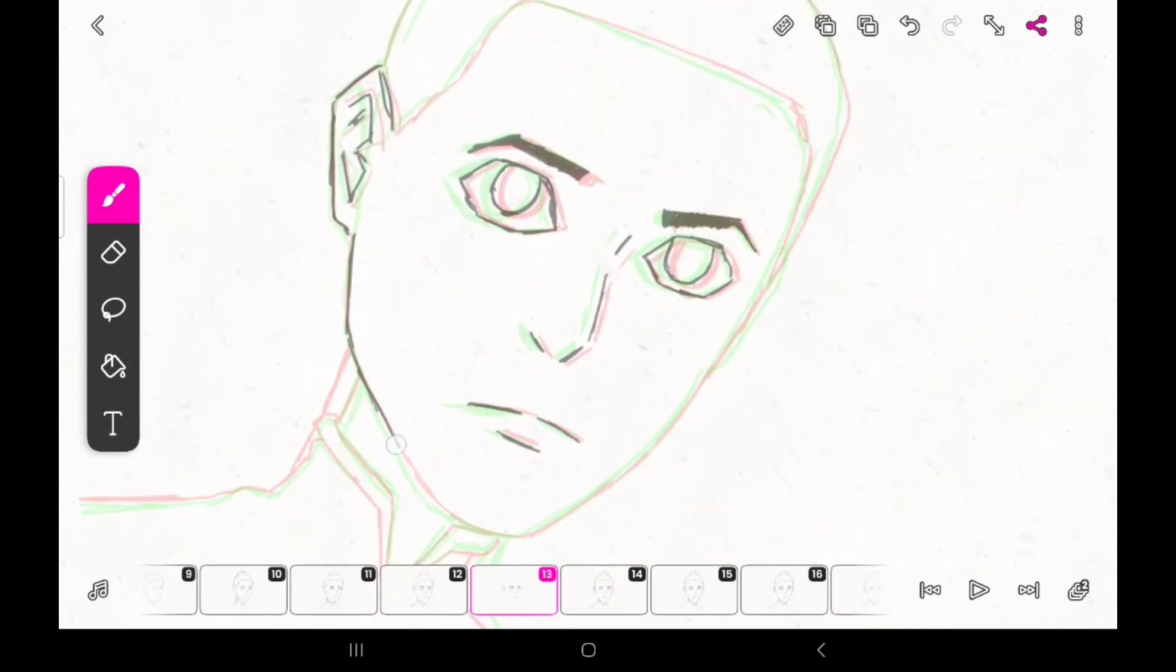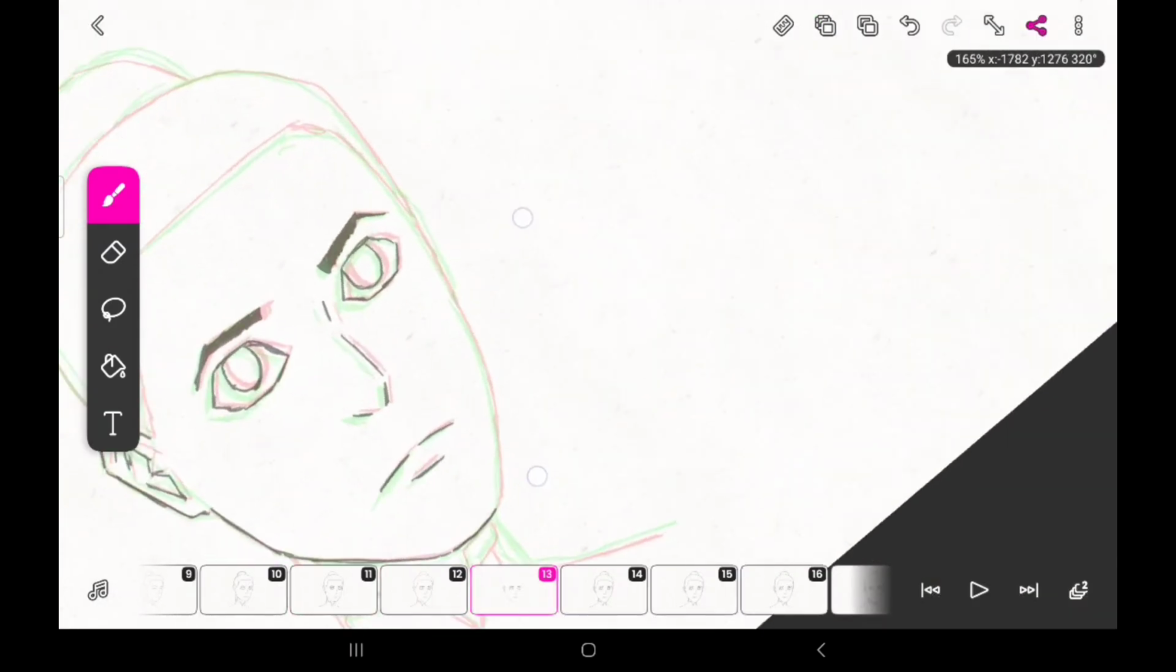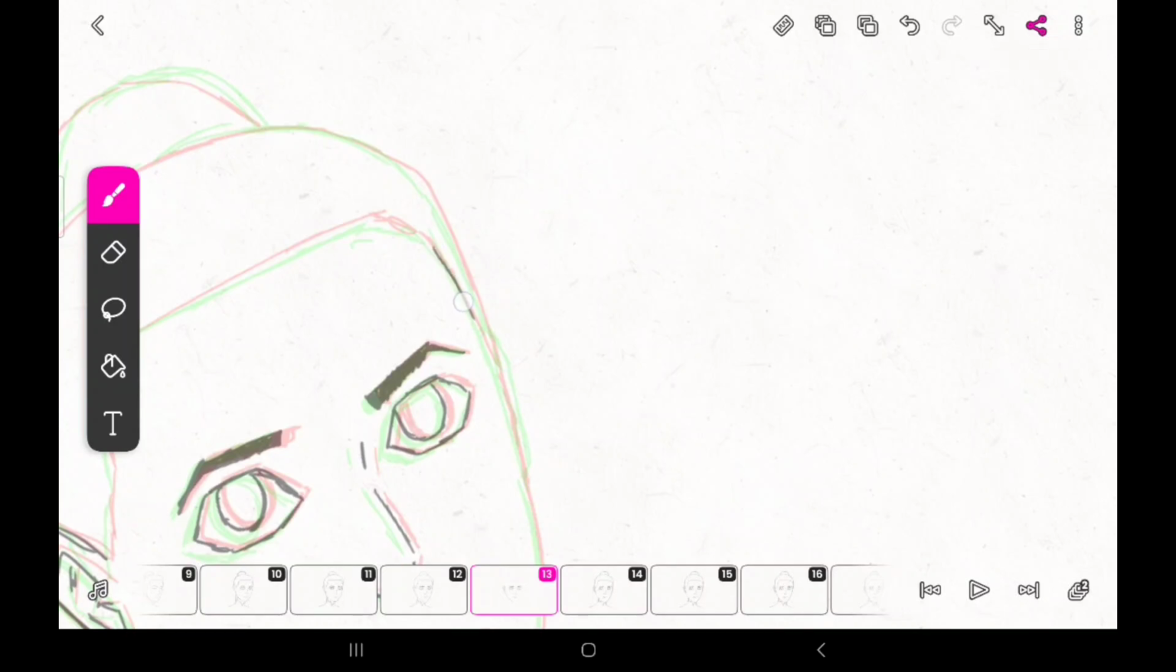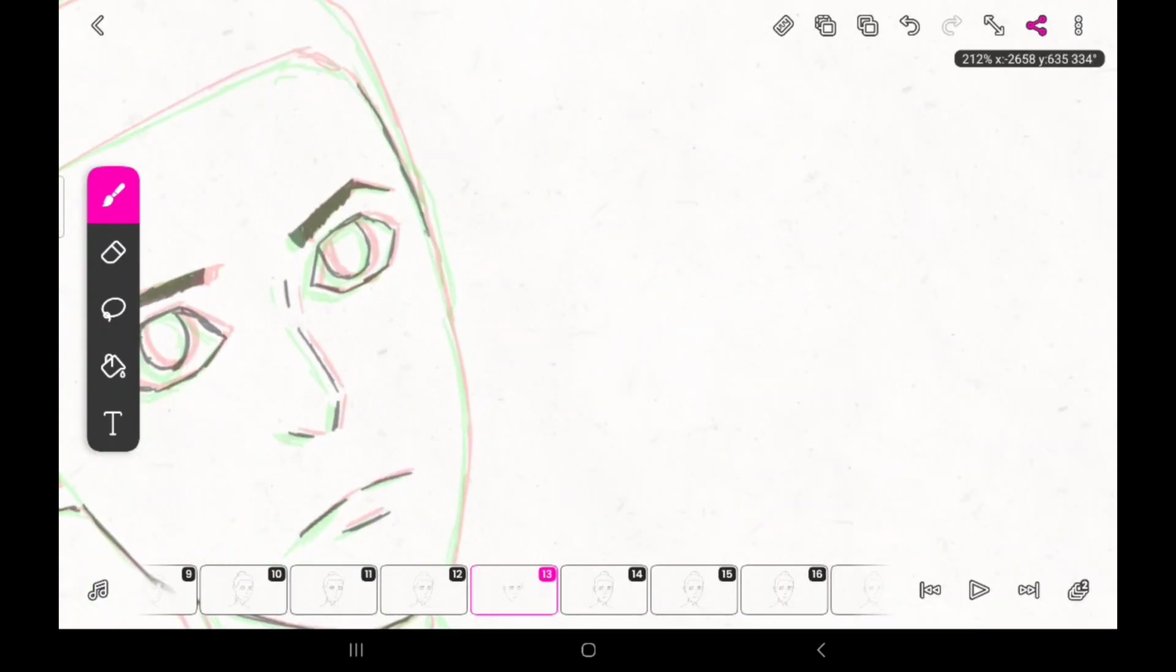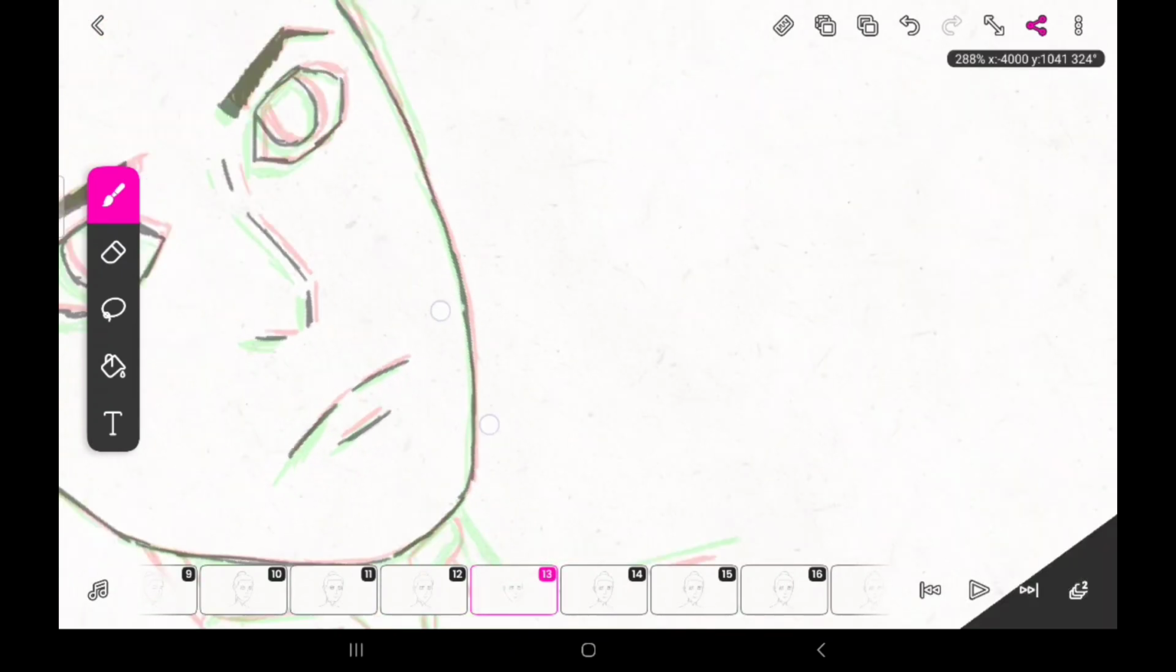You want to keep your lines in between the red and the green as much as possible. Not in all the cases, but as much as possible. Sometimes they fall directly on top of each other, and in that case, your lines will just be directly on top of the previous and the next line. We want to keep them in between as much as possible.